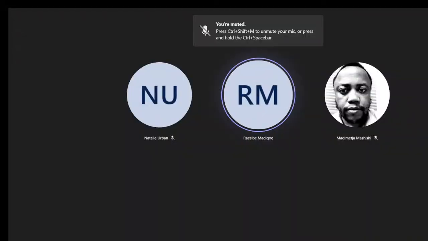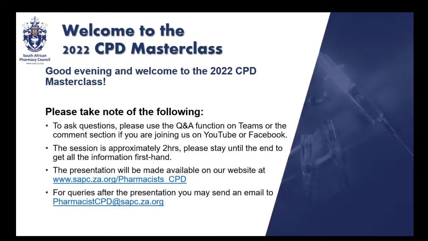We will be talking about your compliance and how you can make sure that you comply with your CPD entries, and also, most importantly, how you can make sure that you comply with your 2020 CPD entries.